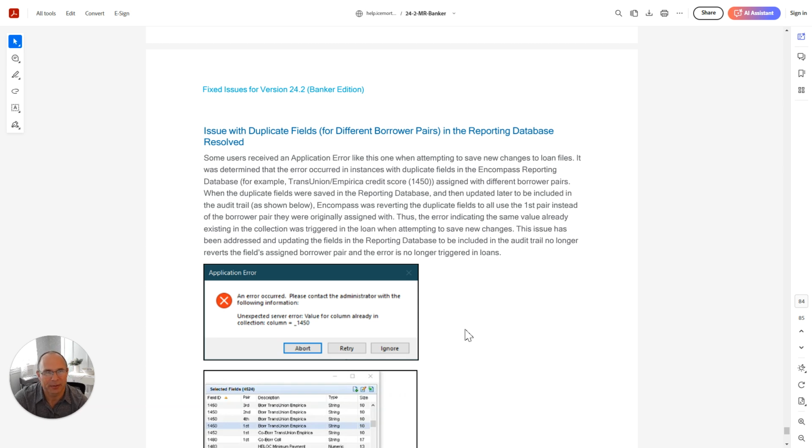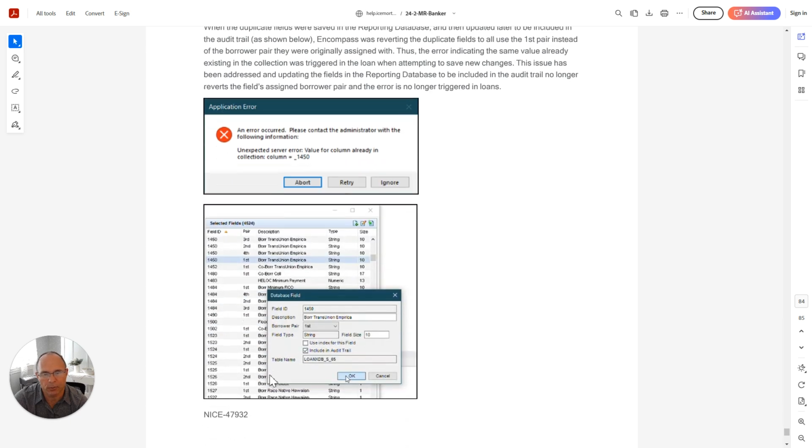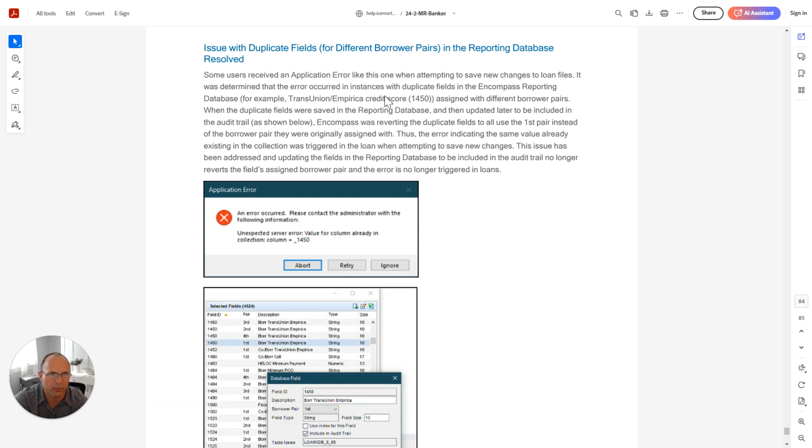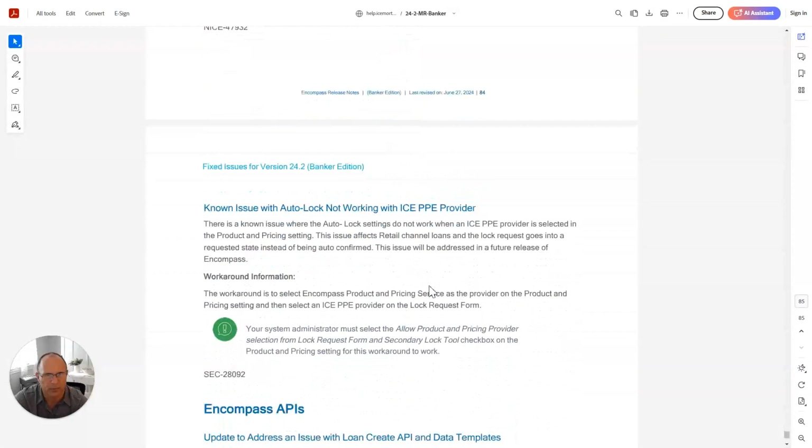Issue with duplicate fields for different borrower pairs and reporting database resolved. Oh boy. So if you ever go into a reporting database, you see this borrower pair thing here. You could have the same field and you can have different borrower pairs, but apparently if you tried to do that with 1450, it gave you problems. So that's been resolved.